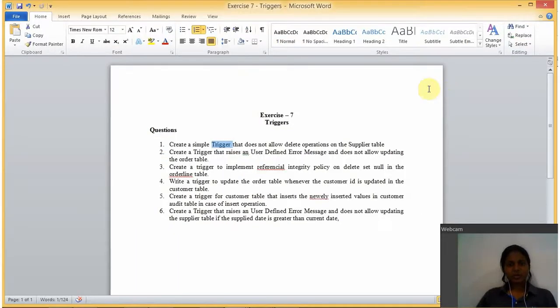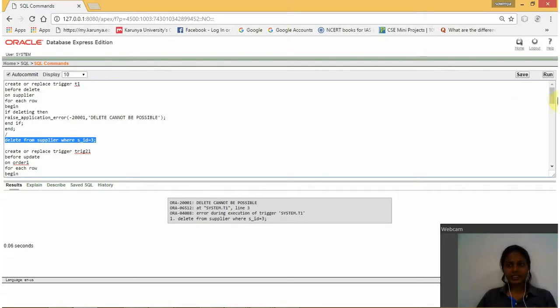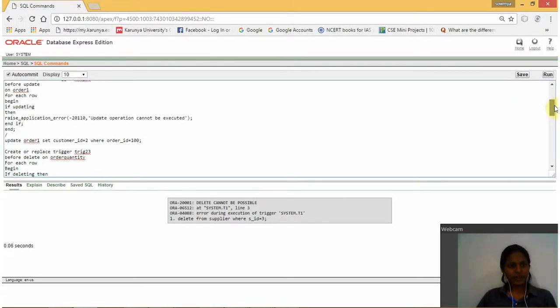In the second question, they ask to raise a user-defined error that does not allow updating on the orders table. Same as the delete one, you should not update the value. Same as before, you use updating. Then if you try to update the order, like customer ID equals 2, it will not get updated. We'll execute the query. See, update operation cannot be executed.